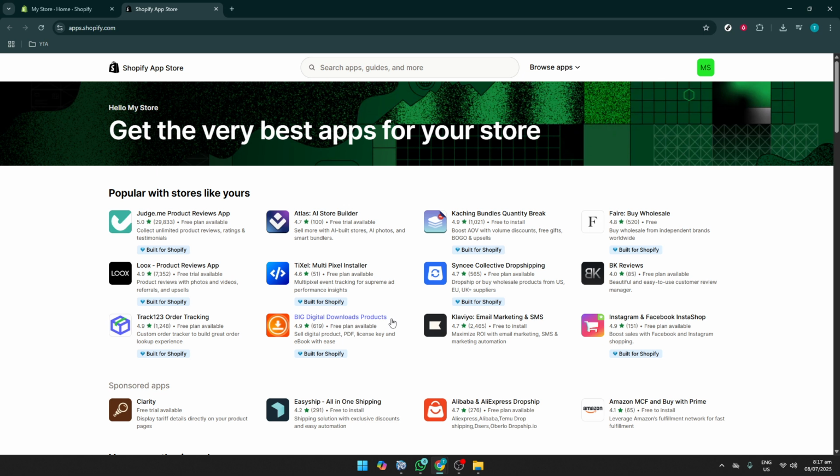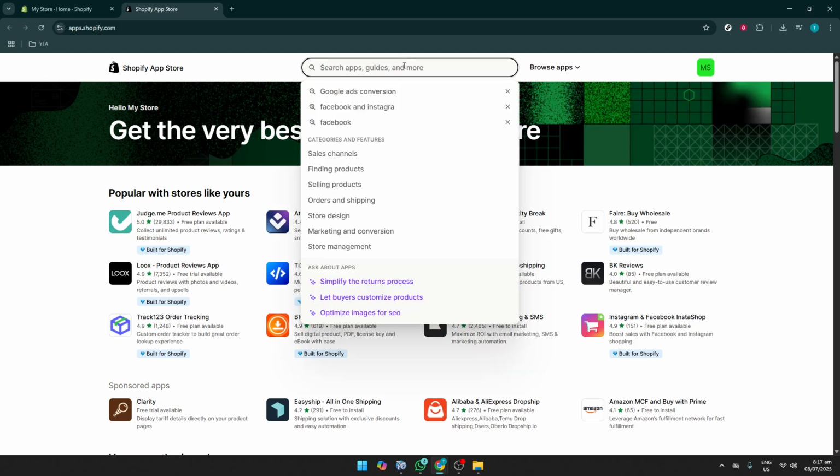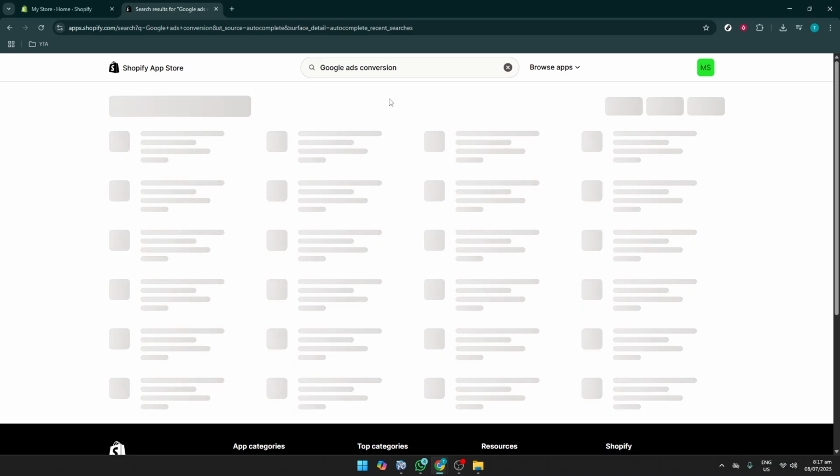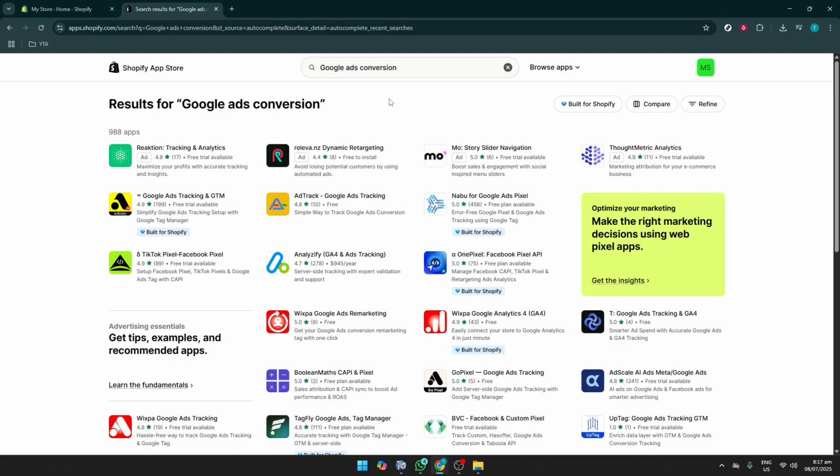You'll want to use the search bar to type in Google Ads conversion. By doing so, you'll pull up a variety of apps specifically designed to help you track conversions from your Google Ads campaigns. Conversions are crucial because they tell you how many clicks on your ads are turning into actual business actions, like sales or leads.